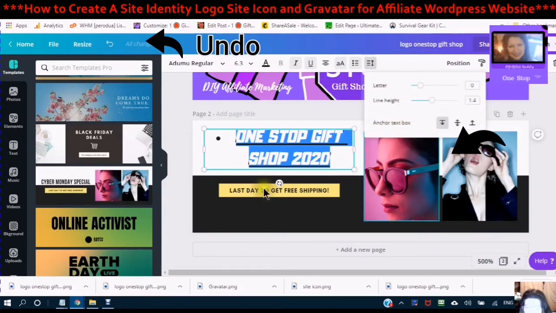And what this means is where this text, the one-stop gift shop, is going to show up if the image isn't here? So if you choose this one, it will show up down here on the left. If you choose here, it'll show up in the middle, and if you choose here, it'll show up at the top. So this is the bottom, the middle, and the top.